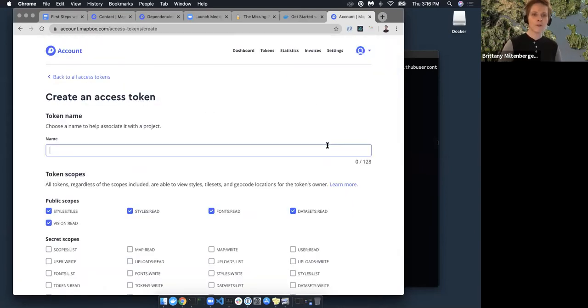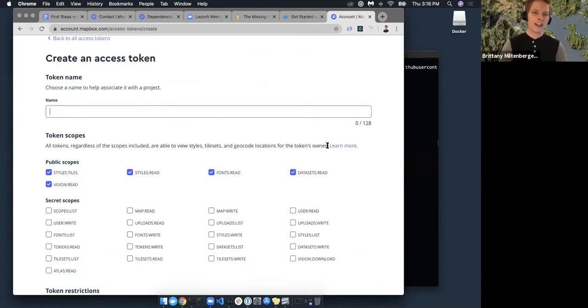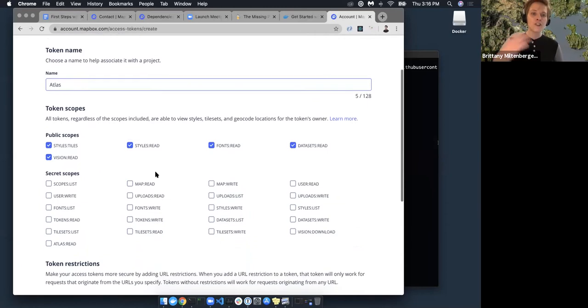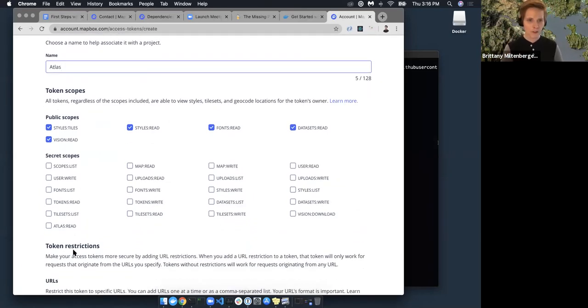And from here, we can create a token for Atlas. I've already created one called Atlas Server. Pretty much name it anything that's meaningful to you so you'll remember it and be able to reference it. Since I already have Atlas Server, I'll just call this one Atlas. And for the scopes, the only scope we'll need to check, if you're following along, is the Atlas read scope.